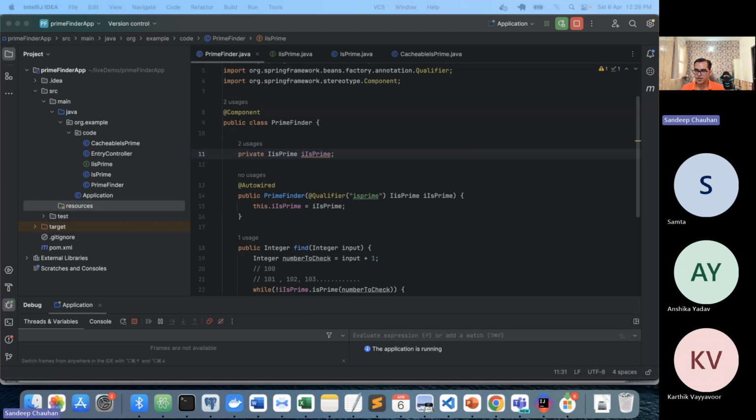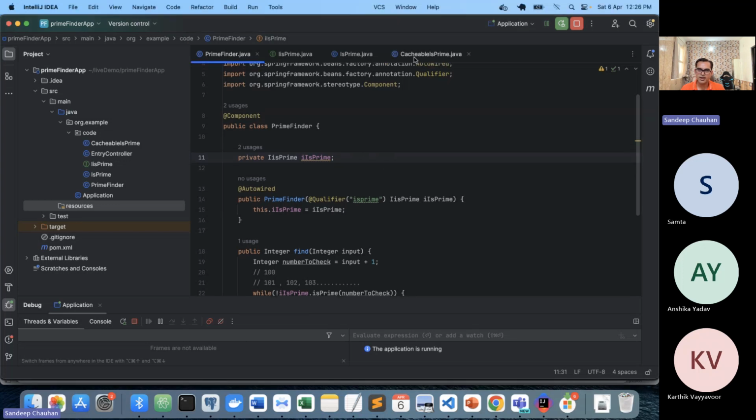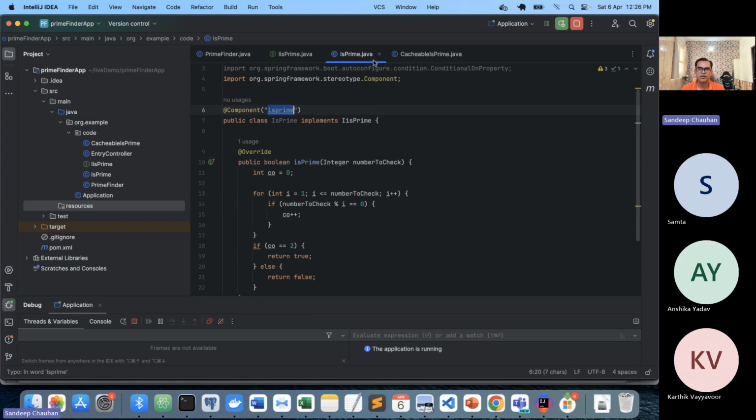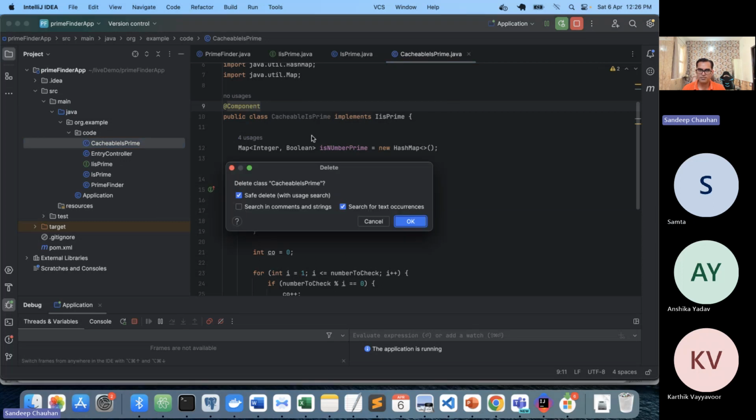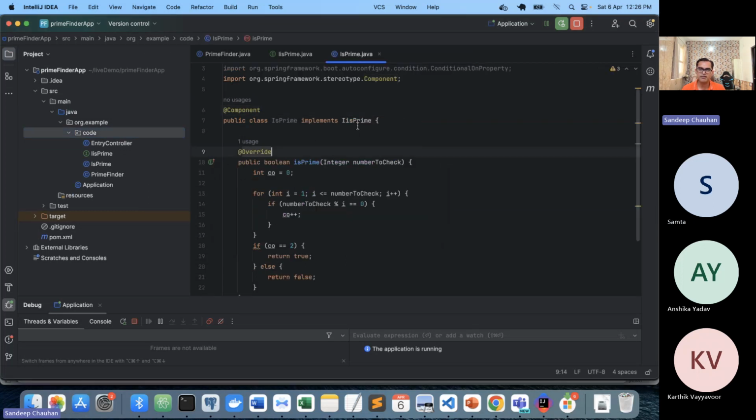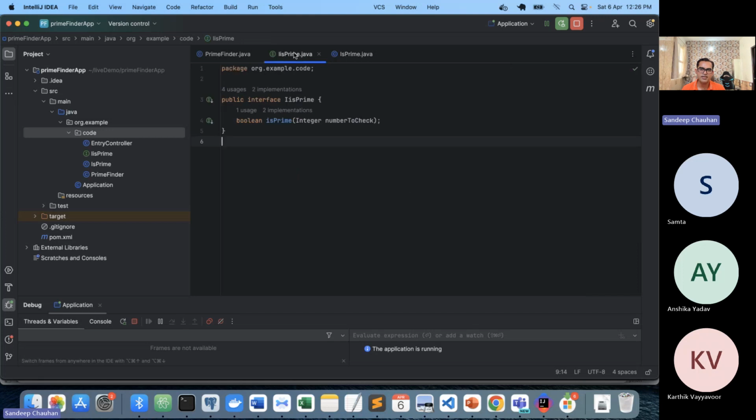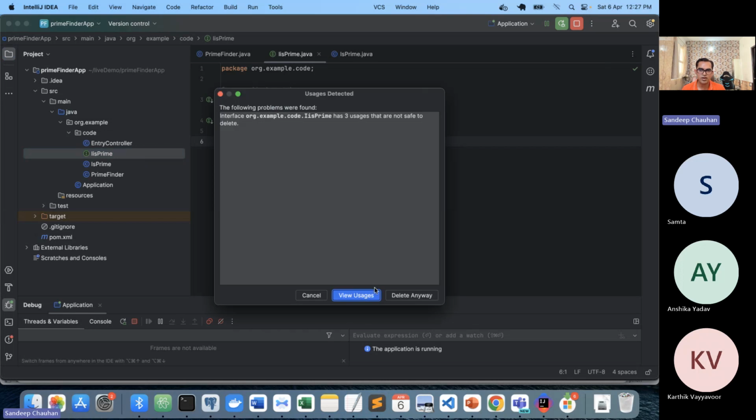modes of injection. Okay, so this is a small thing. Let me show you. Let me get rid of the qualifier thing now, and let me also delete the naming, cacheable is prime is not needed, because these concepts are clear. We just have a simple thing where there is an interface and then it is implemented. Actually, this also I don't need to explain for the next one, so let me go ahead and delete this also, so things are more clear to you.